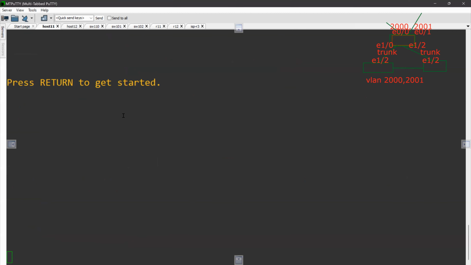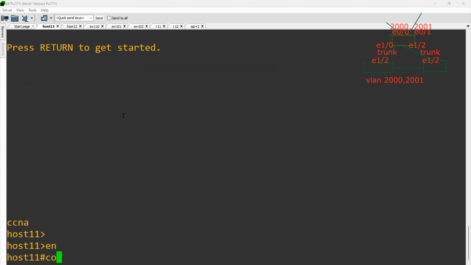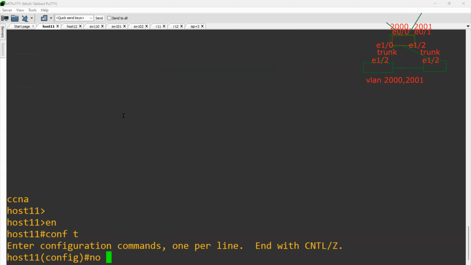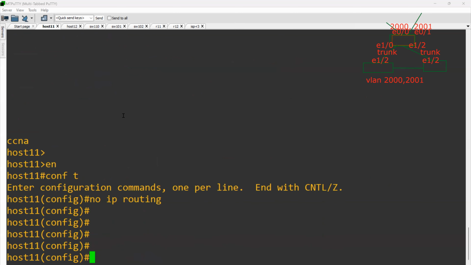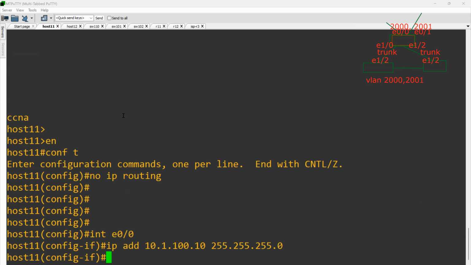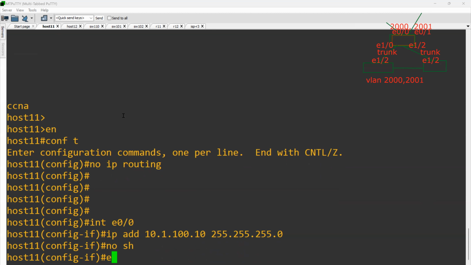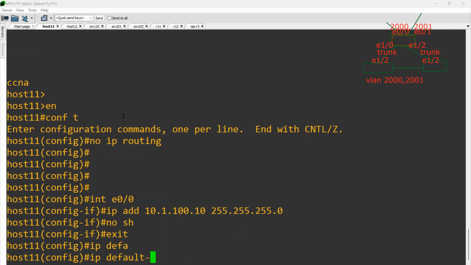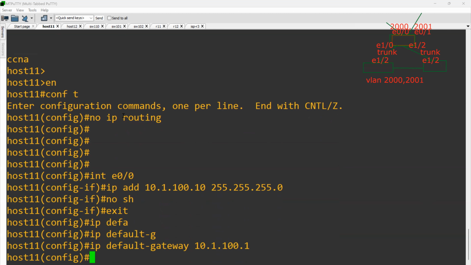So let's go to one of the PCs which is part of VLAN 2000. This is the host actually, no IP routing. We'll make this work as a PC for testing purposes. What interface is it connected to? It is connected over interface E0/0. So this should have an IP address in the same range, right? 10.1.100, for example. No shut. And then the default gateway will be 10.1.100.1. This default gateway is the gateway for the VIP IP.